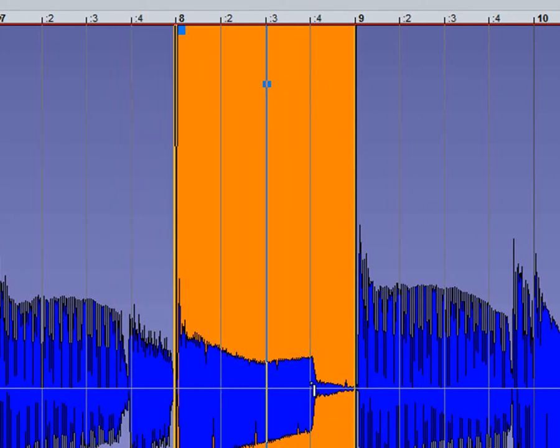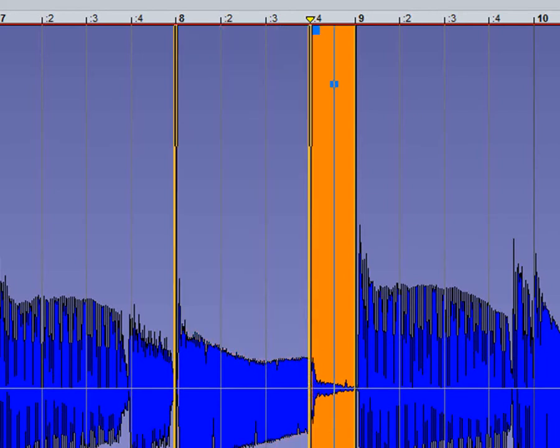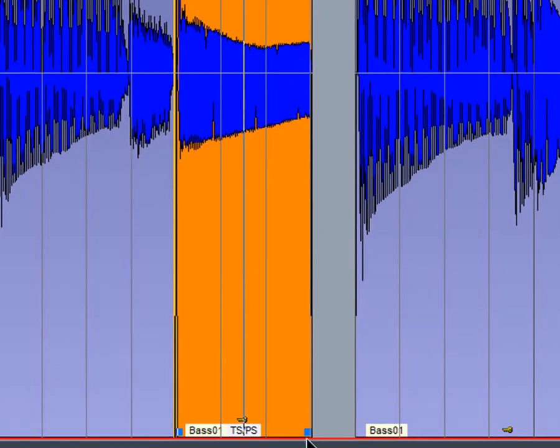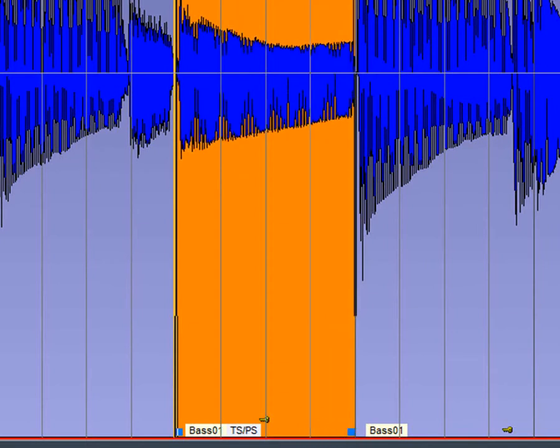The note ends too early, so I'll place the cursor on the 4th beat, press T and hit delete. Grab the handle at the bottom right and time stretch it to the right length.